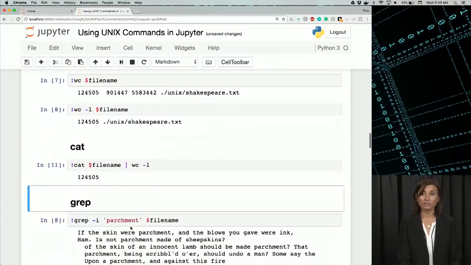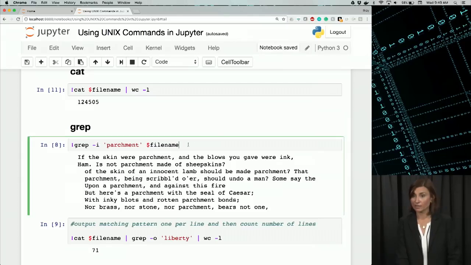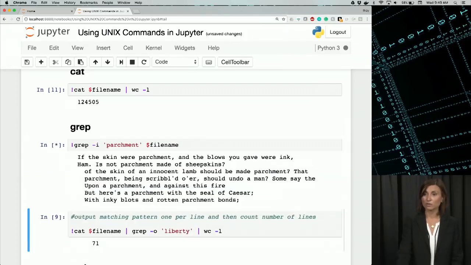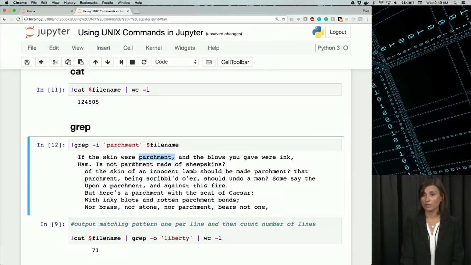Now let's look for an occurrence of the word parchment in the file. As you might remember, the command we'll use for this is grep. Using the grep command, we'll display all the lines that have the word parchment in it at least once. So here we say exclamation mark grep -i parchment $file name. So this should give us all the lines when I say Shift-Enter. Basically each of these lines has the word parchment somewhere in there.